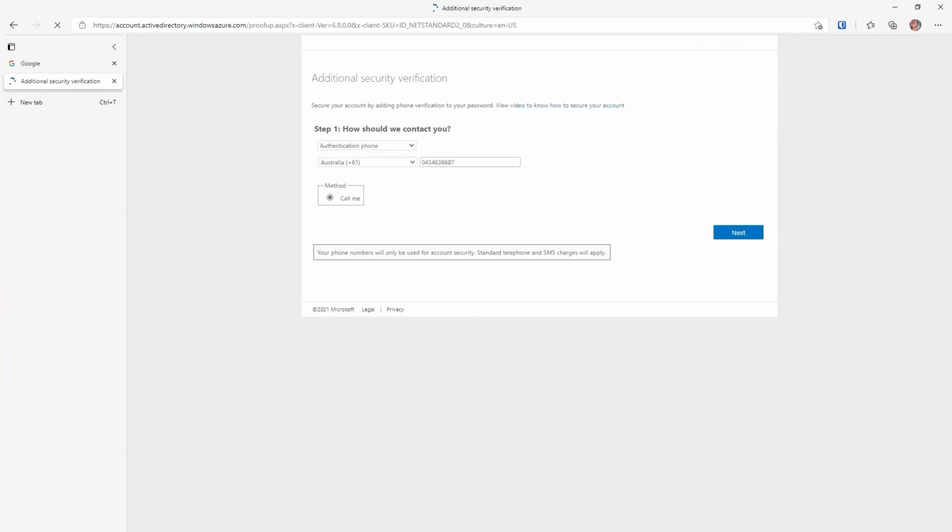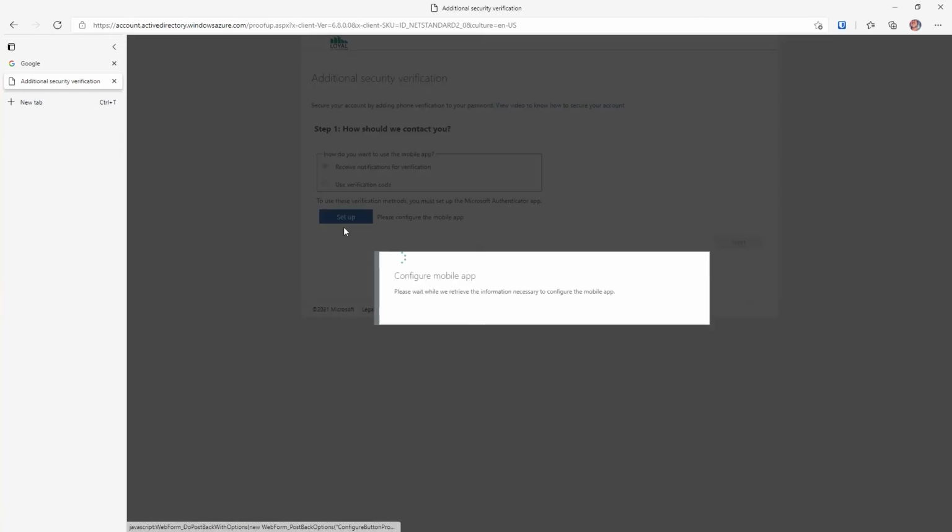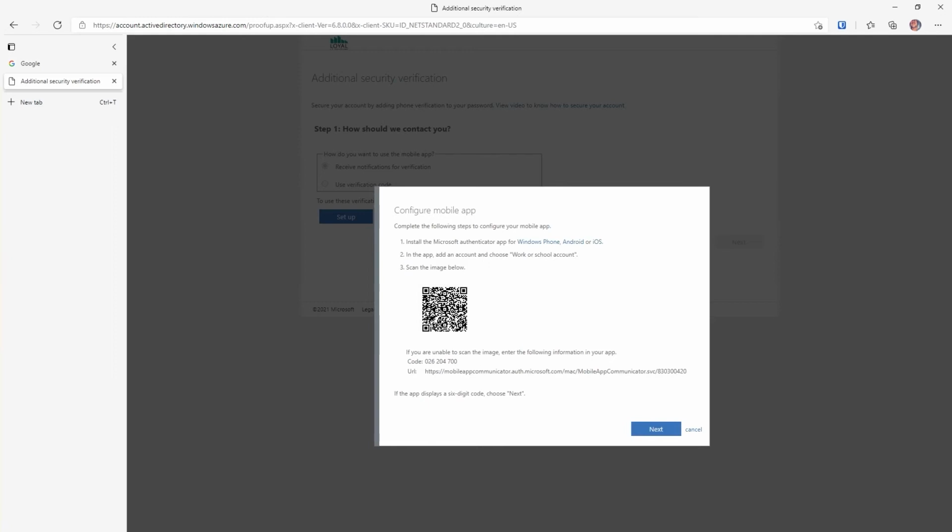The screen with Step 1, How should we contact you, appears. Click on the drop-down box and select Mobile App. In the box below that, select the radio button next to Receive Notifications for Verification. Click on the Setup button. A QR code will appear on the screen. Now we need to go to our mobile phone to add an account.